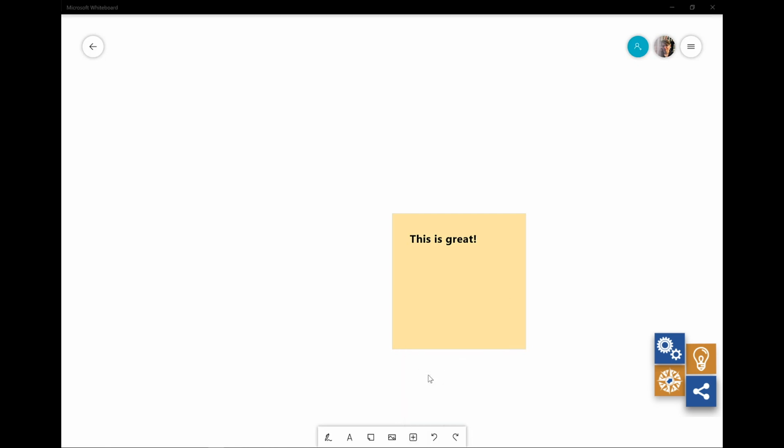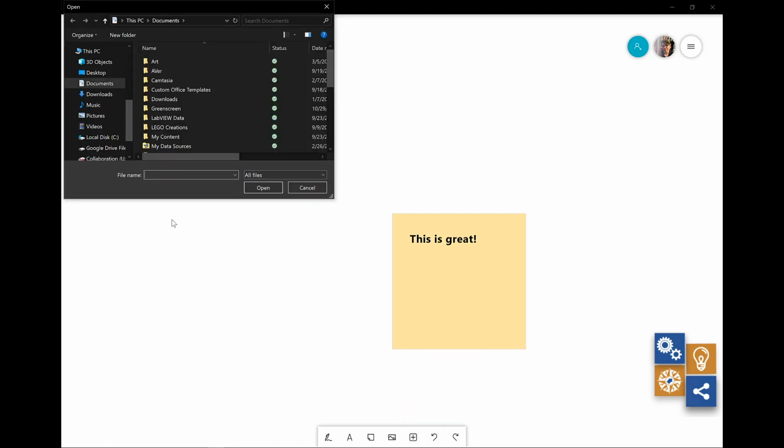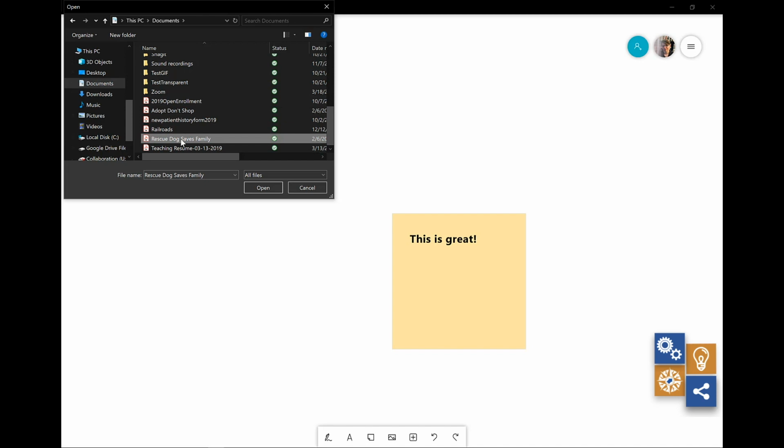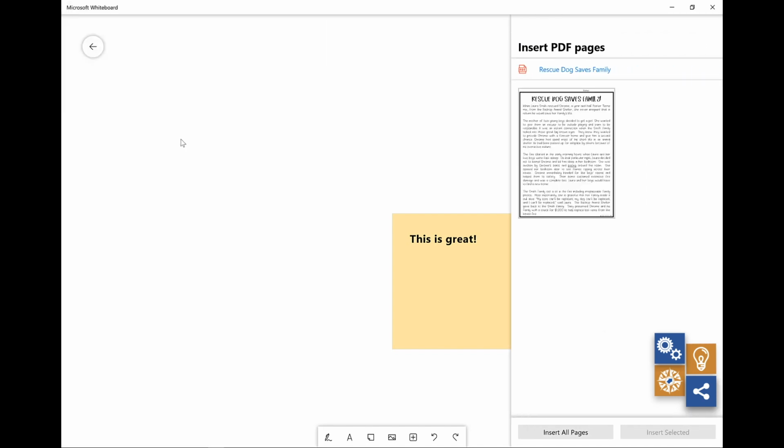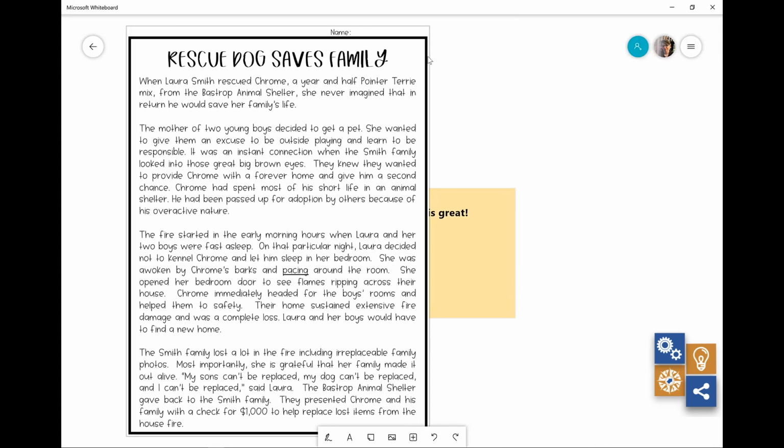So I'm going to do that right now. We will navigate to wherever we have our PDF saved. Mine is in my documents. So we can bring in, here we go, Rescue Dog Saves Family. And maybe I'm going to teach my students how to annotate or take notes. So I'm going to insert selected. Now this is only one page, but you can insert multiple pages if you have a longer PDF. So I can say insert selected.